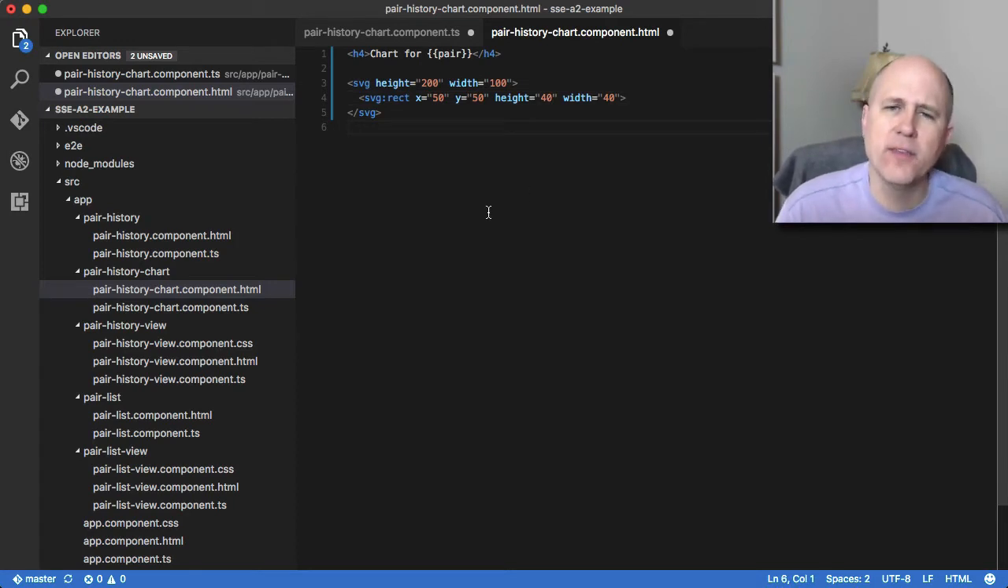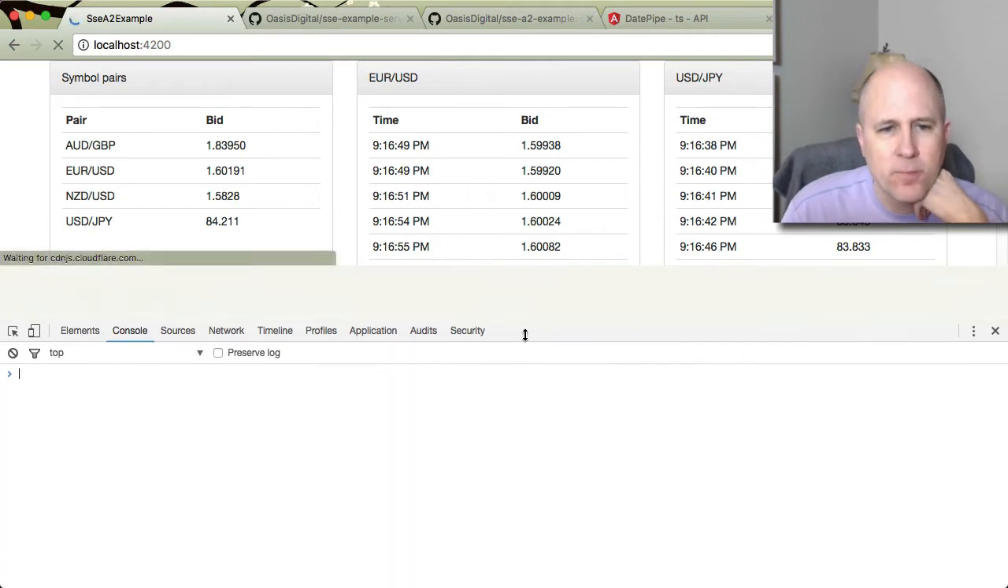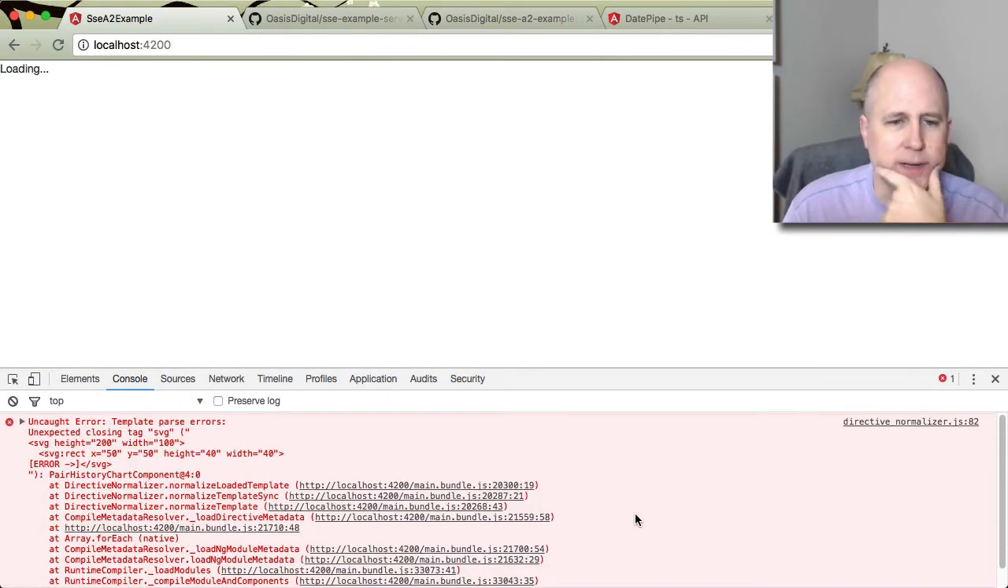And this is a great thing to do, by the way. So before I even think about how to do Angular bindings in here, I just want to make sure I can put the DOM elements in here and have something appear on the screen. So let's see if that worked. Oh, it did not. Okay, so: unexpected closing tag svg.